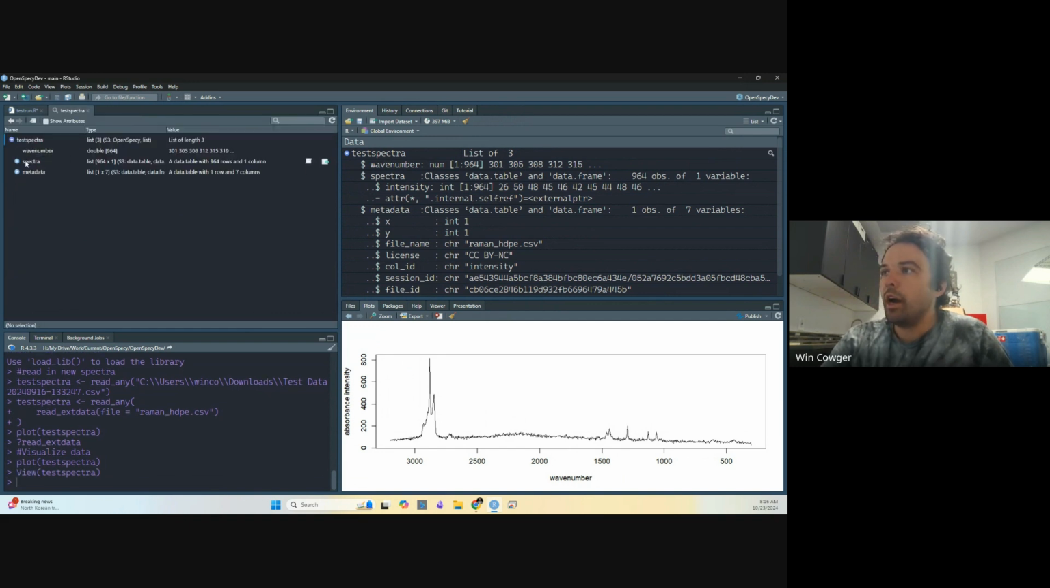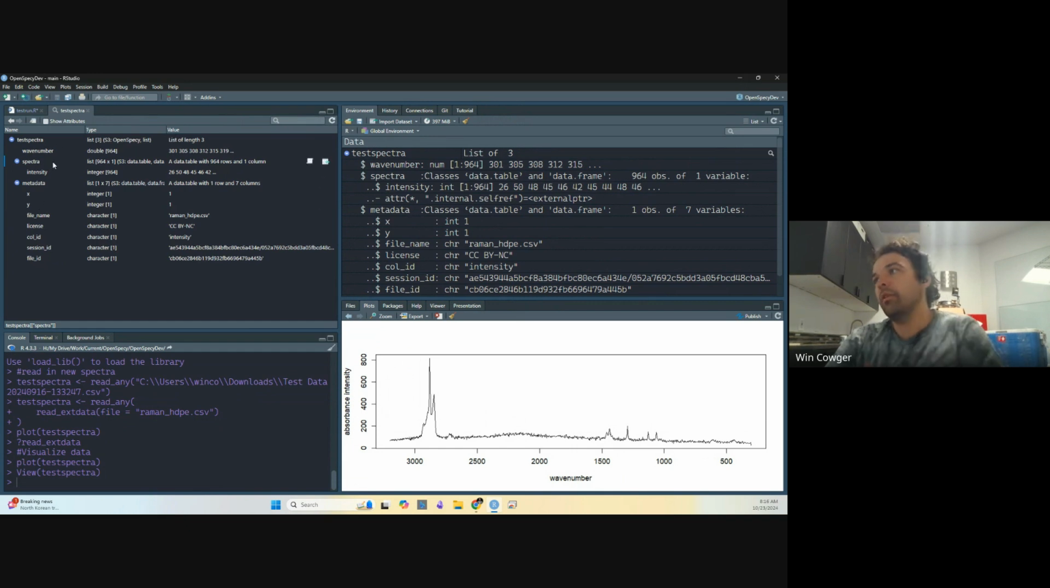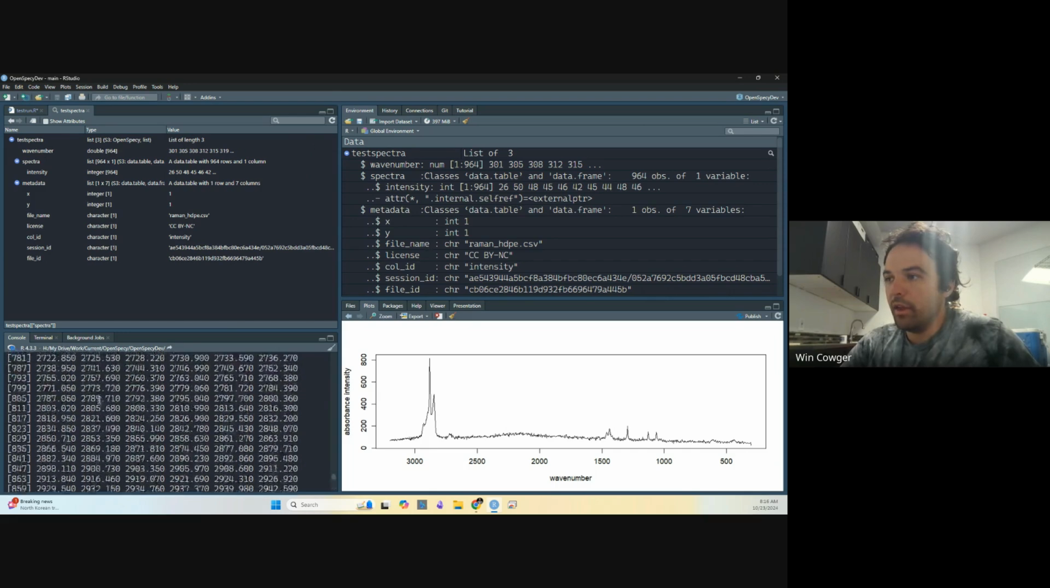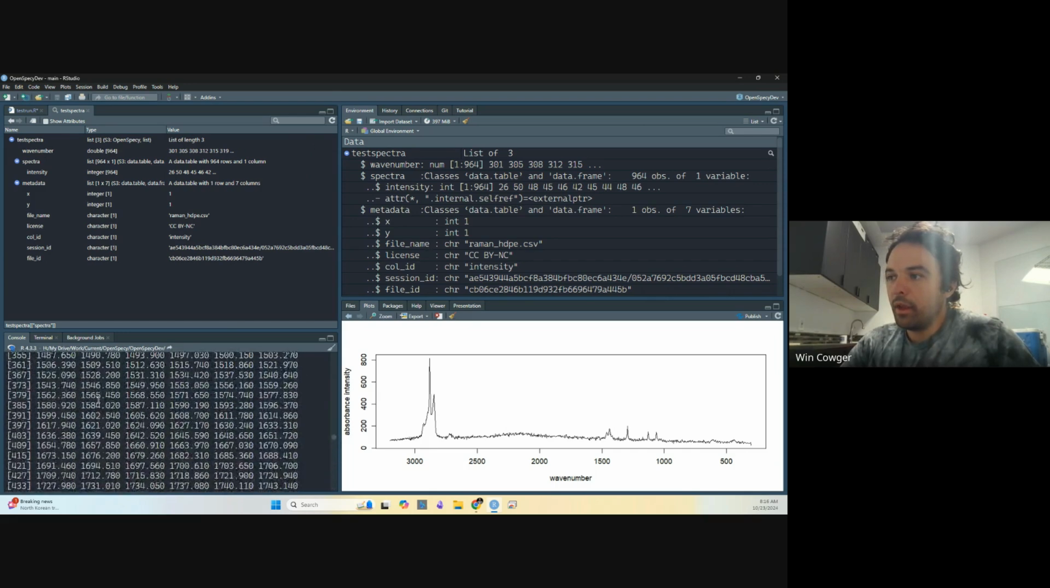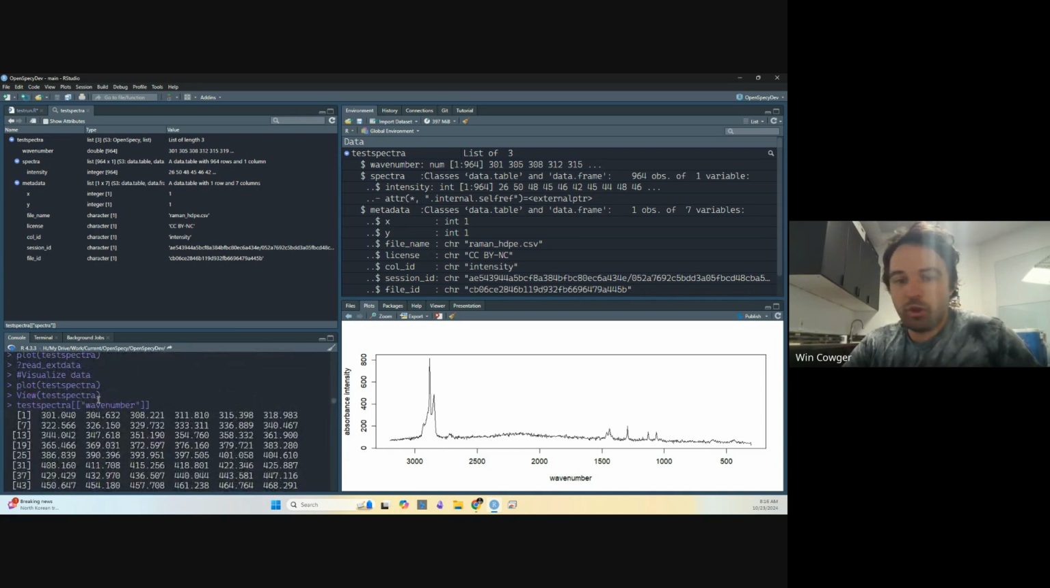So the Open Specy objects have 3 different list items, and a list is a special type of object. The first list item is the wave numbers. So here we can click this, and then it's going to put in some code down here that we can run, and I just ran that by clicking enter. That'll show us the wave number values of the spectra, right?